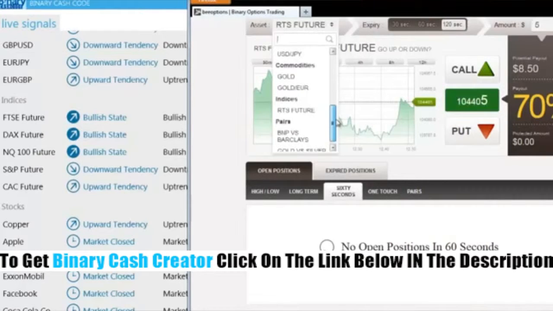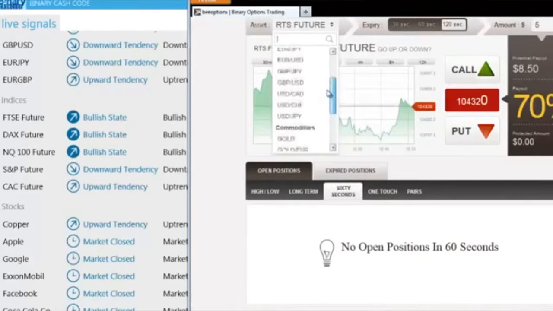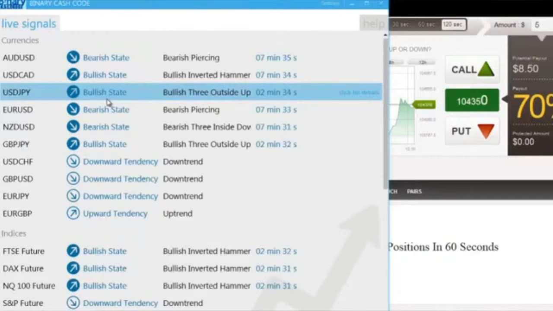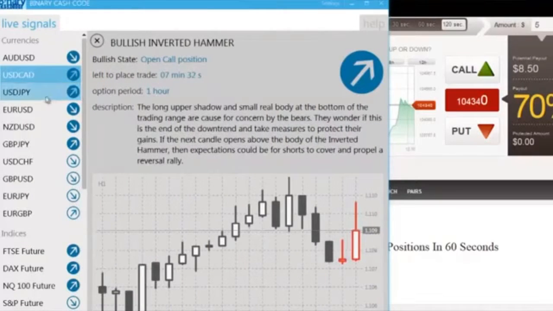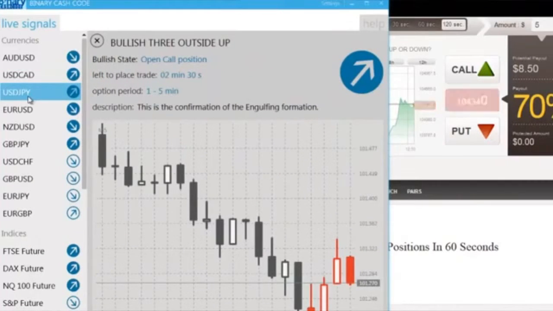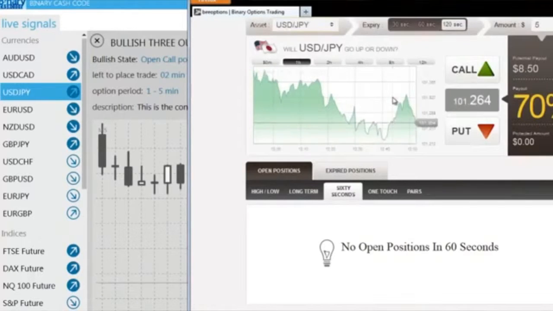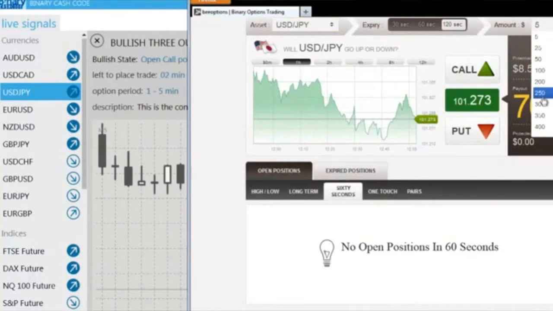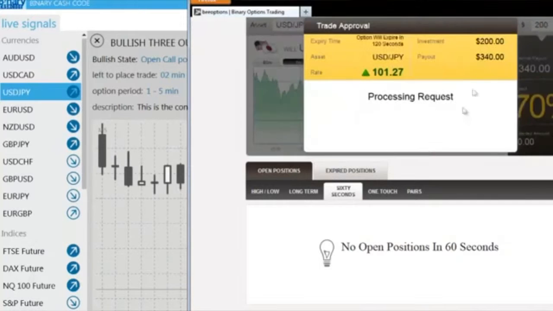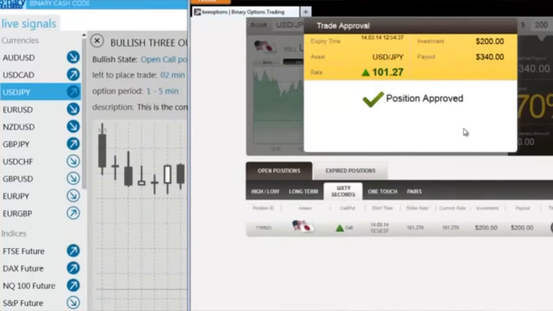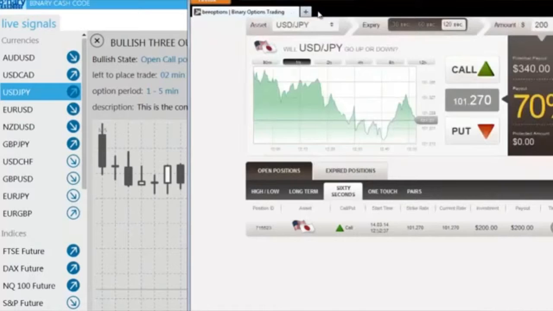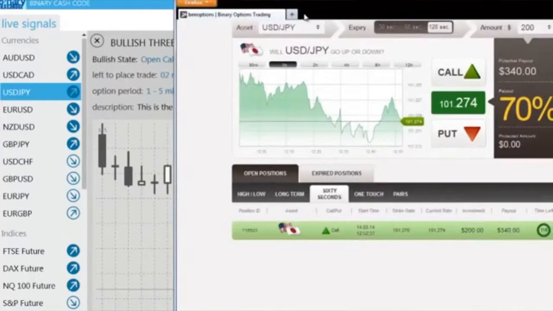Let's choose the US dollar and Japanese yen. On the broker site, we have many different terms to choose from. For the purposes of this video, I'll choose the short term or 60 seconds term. I'll choose the US dollar Japanese yen from the asset list, and since the direction of the trade is going up, I've decided to place $200 on this trade and click the call button. I have now placed the trade and it only took me about 15 seconds to do it.